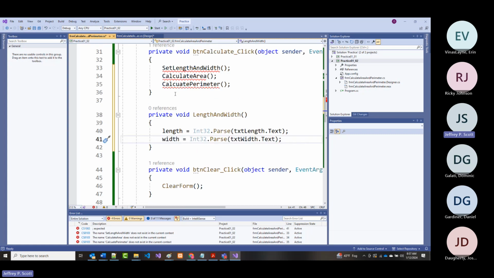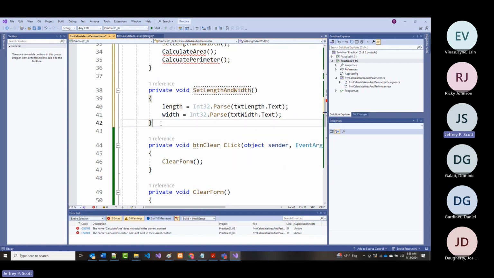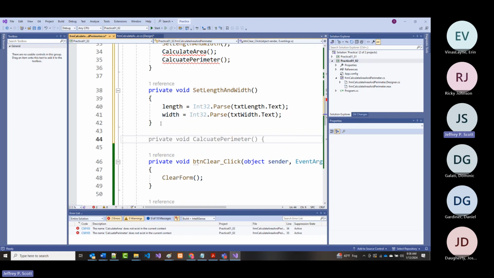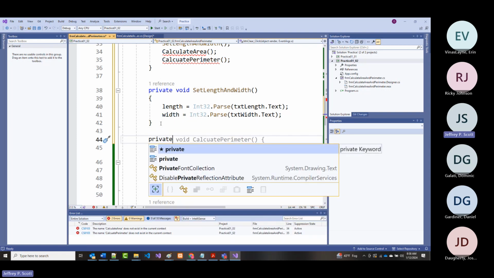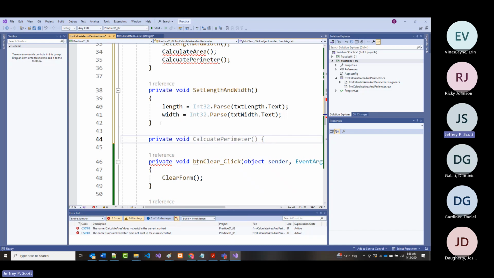Okay, so those are both done now. All right, now why is it giving me an error? Set length and width, did I call it something different? Yes, I forgot the word set there. All right, so that's the first one. Then we need to calculate the area. Then we need to calculate the perimeter.